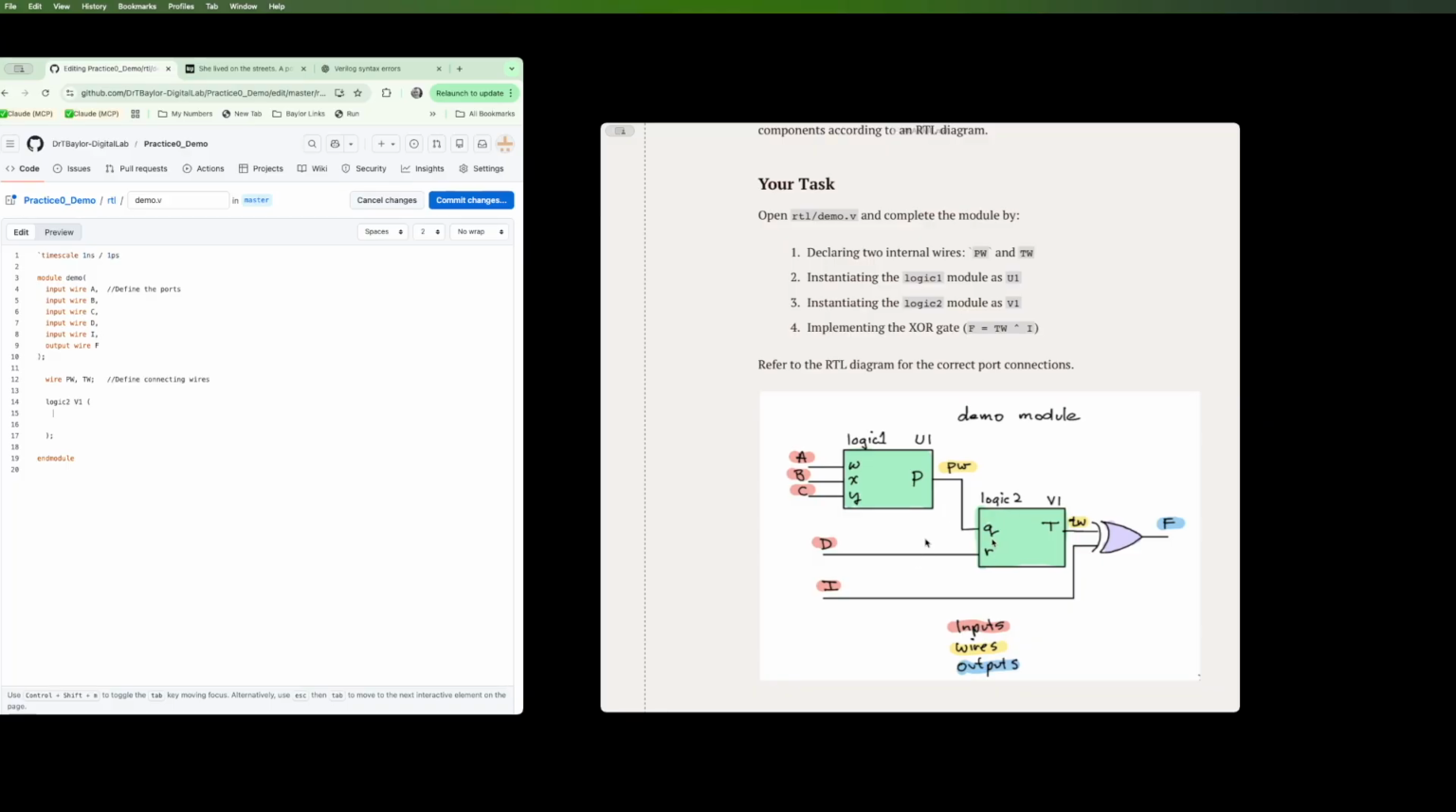Now I noticed I didn't put any arrows indicating which direction everything's going, but I think it's fairly obvious in this circuit, mainly because of the exclusive OR gate. Things are moving from left to right. So these are the input side and this is the output side. So I have port Q connected to PW, looking at the diagram.